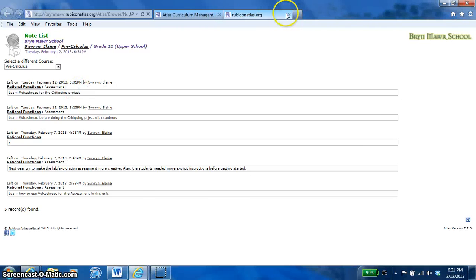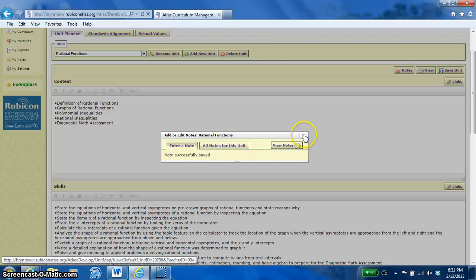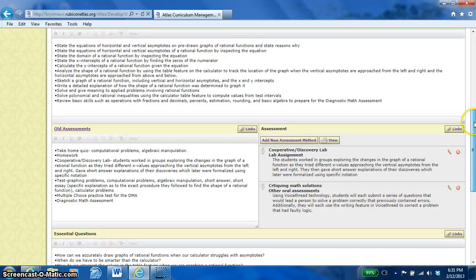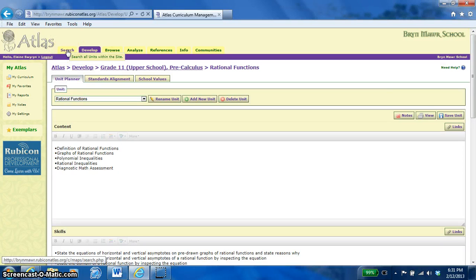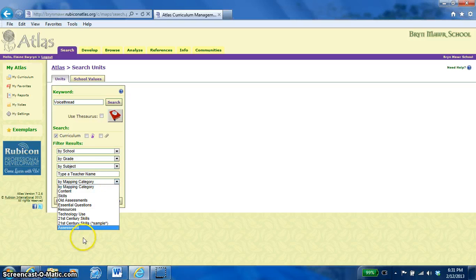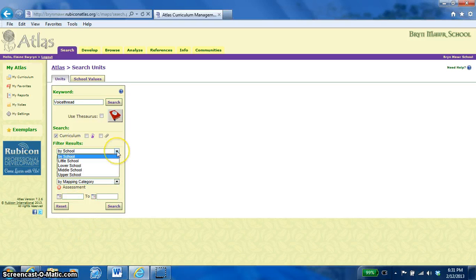Now the next thing I want us to do is to be able to search for other people who are using VoiceThread. And because it's something that I wrote in my description, it's something that I can search using the search feature. So over here using search, I will put in the term VoiceThread. And because I want to search just the new assessments, just the new things that we're entering today, I'm going to go to the mapping category and choose assessment. I could filter this by the school, but I'm interested in what everyone's doing using VoiceThread, so I'm going to leave that just as it is, and I'll hit search.